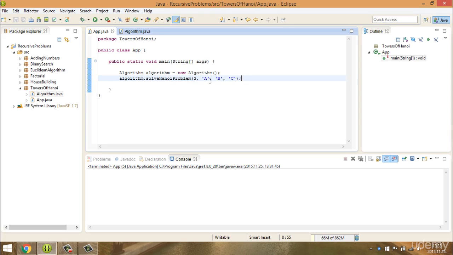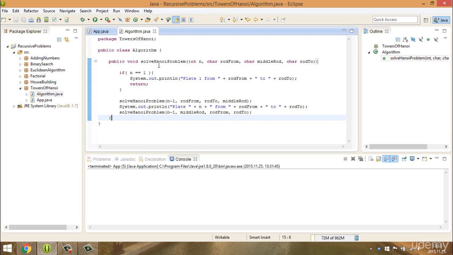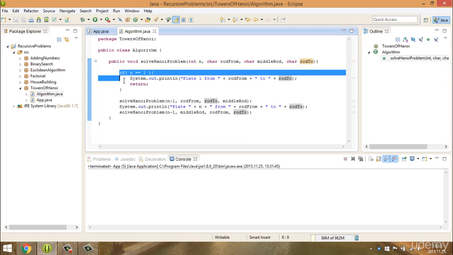I would like to solve the problem when I have the first rod, second rod, and the last rod, the A, B, and C, and I have 3 plates. If this is the int n, the number of plates, the rod from, the middle rod or the auxiliary rod, and the rod to. So we want to get the plates from the rod from and want to place it to the rod to. This is the base case.